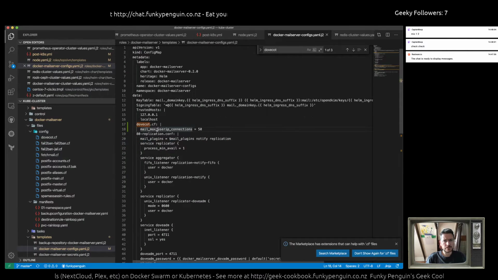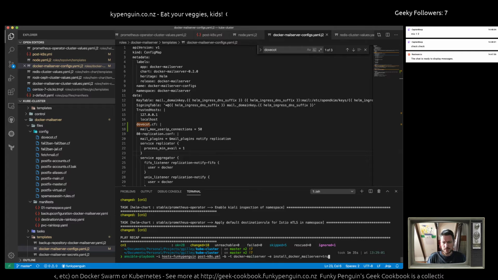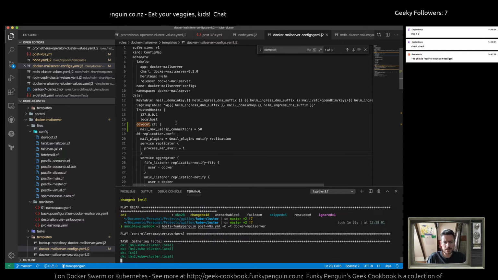Look at what I changed. So I changed this here. The default user IP connections in Dovecot is 10. I'm trying to bump it to 50. And theoretically, if I then run my Ansible playbook, like so, the playbook should deploy the config map into the cluster.